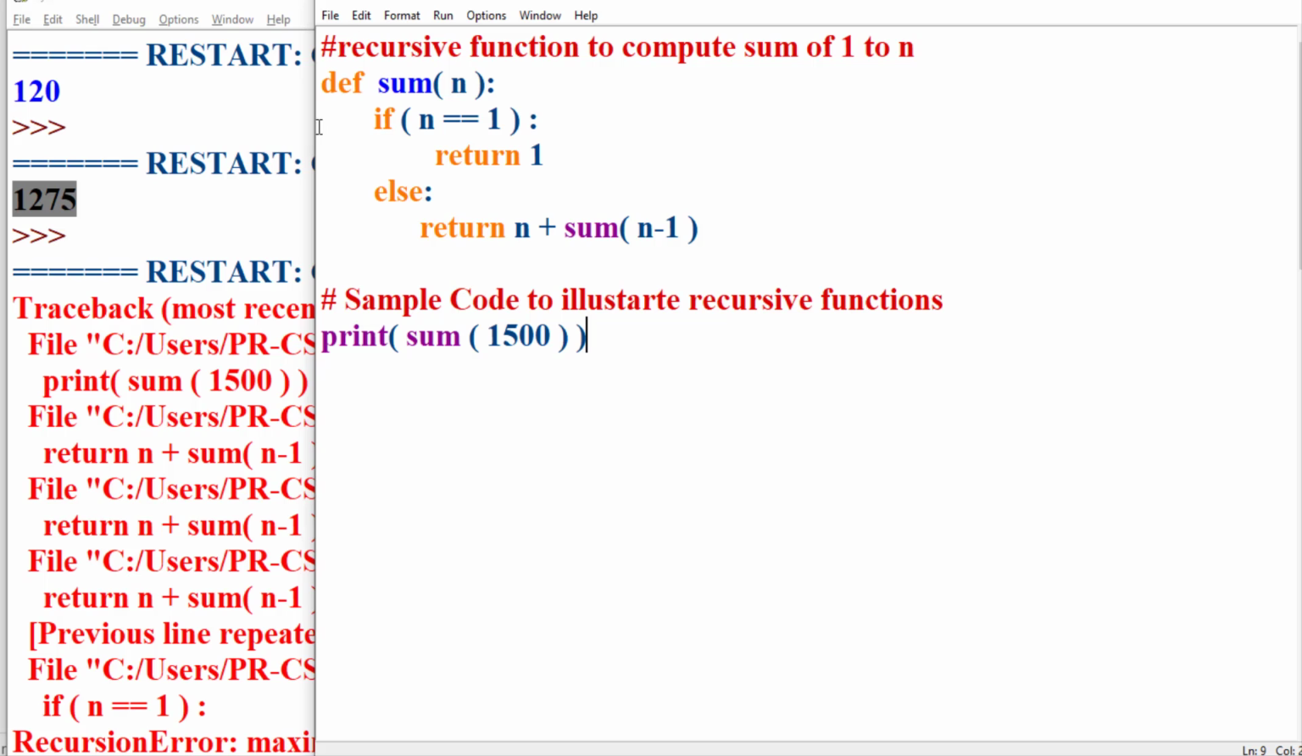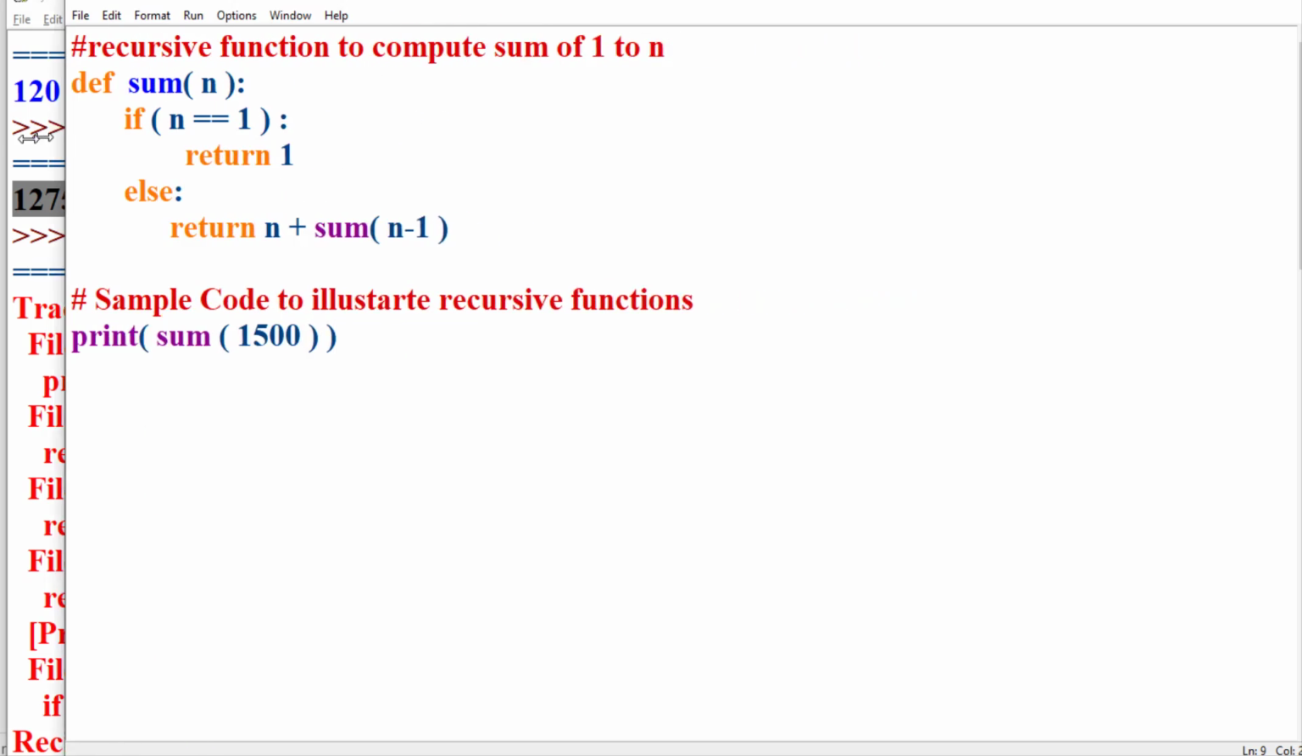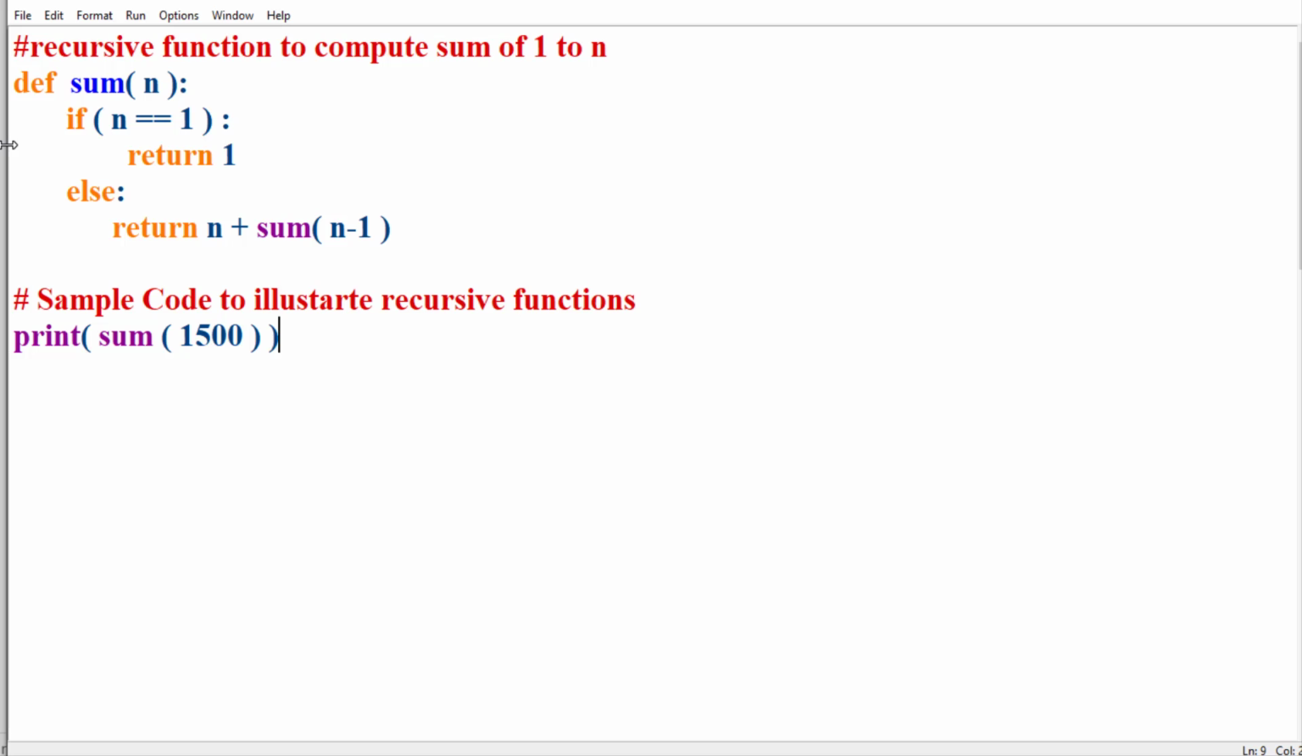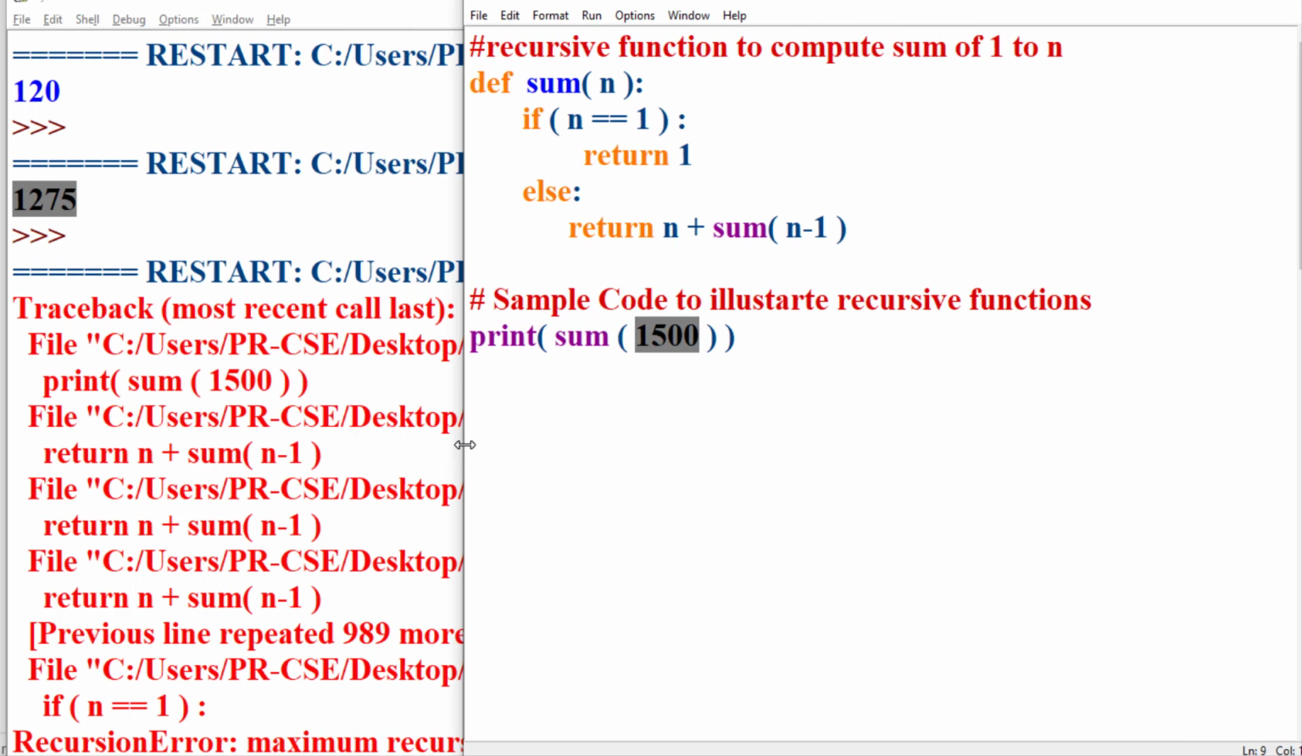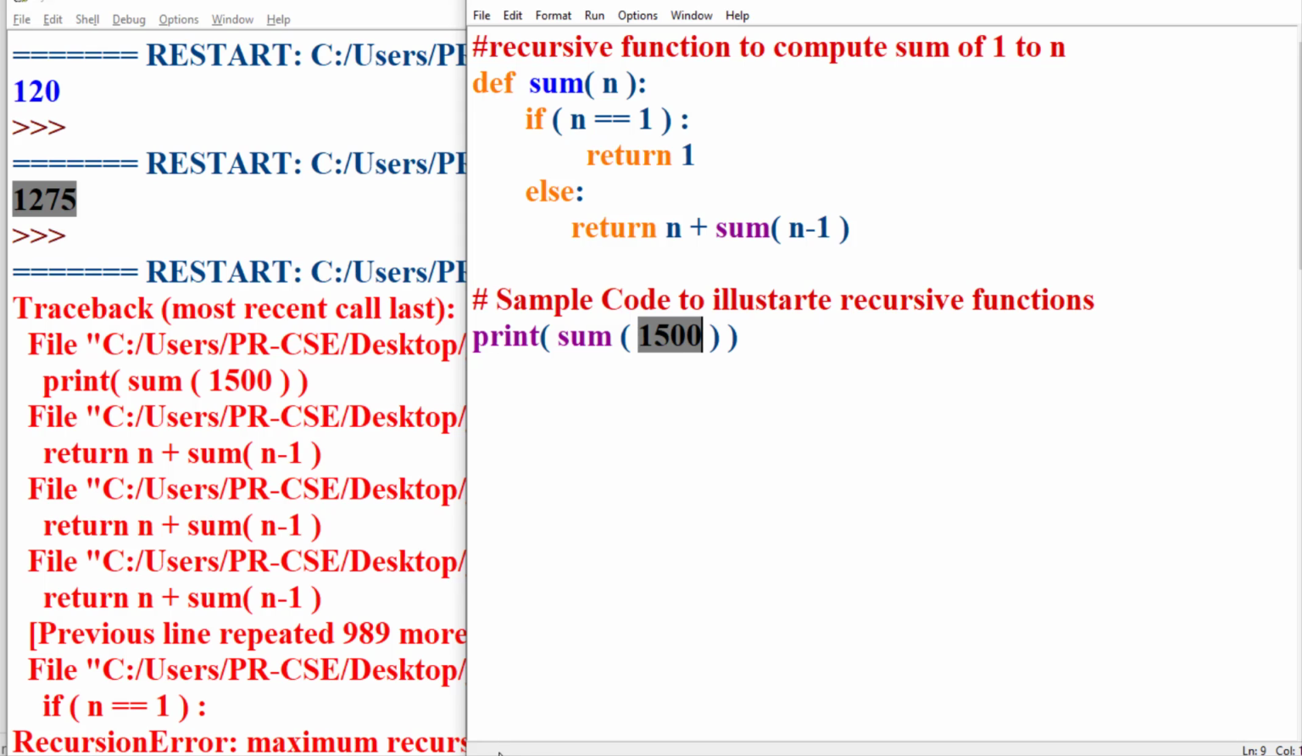So in Python the maximum number of times a function can be recursively called is set to 1000. Here we are passing 1500 and the function has to be called 1500 times, which is violating that rule. So that is how it is generating a recursion error.